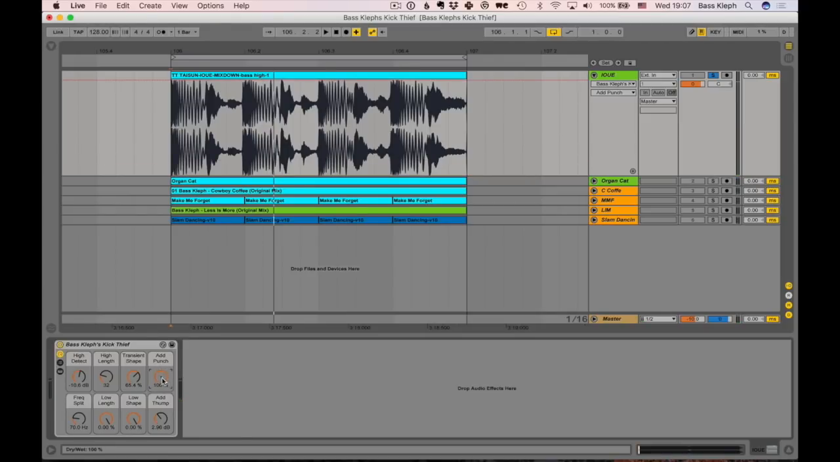This knob over here, add punch, this is kind of mixing in some parallel New York style compression. So without it, it sounds like this. We mix it in.